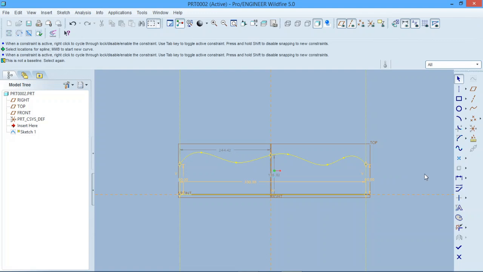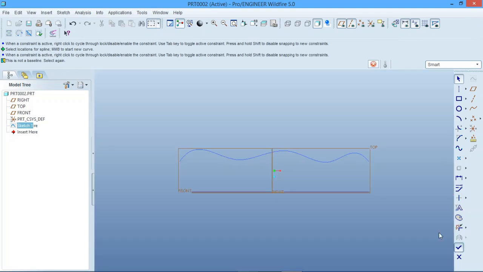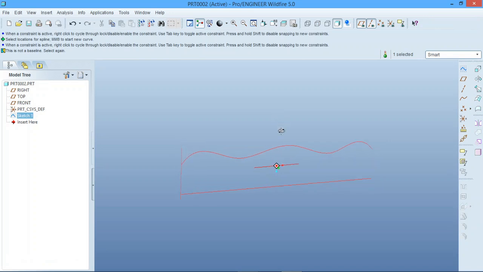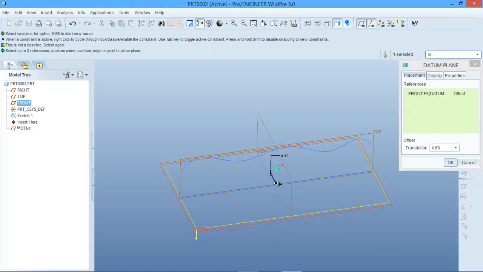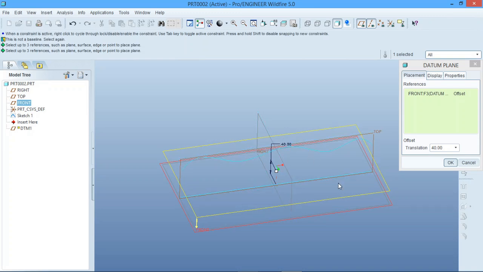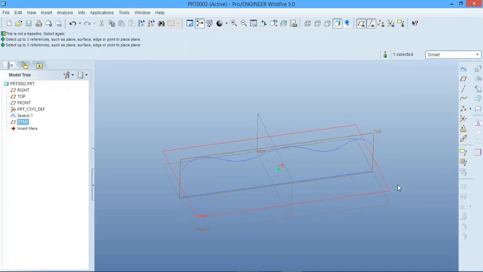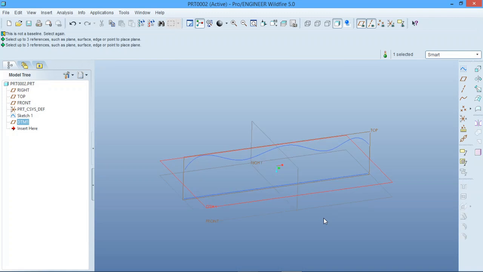Okay. Now we're going to say okay. Now bear in mind the size we had was 80, correct? So now we're going to select this datum plane. We're going to add a datum plane, which we're going to go 40. Okay. Let's say okay. As you can see, that is now in the center of our two sketches, correct? Or our two lines.